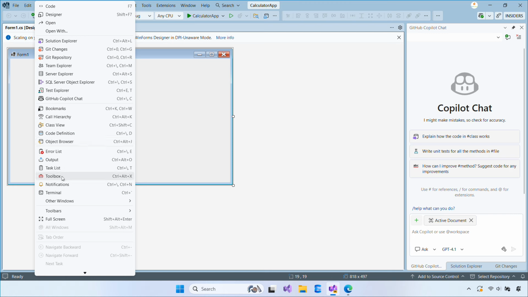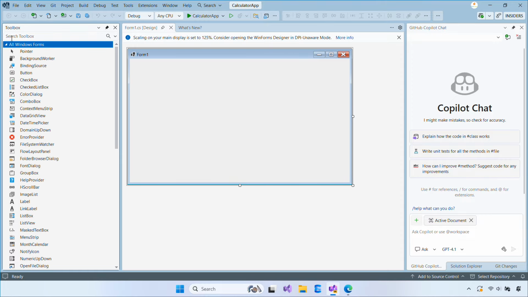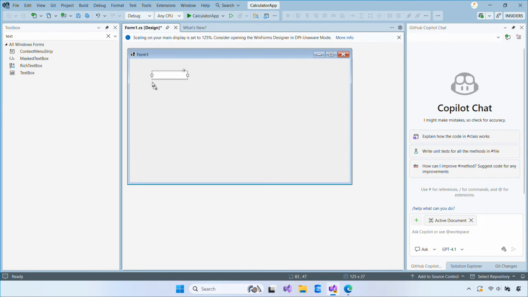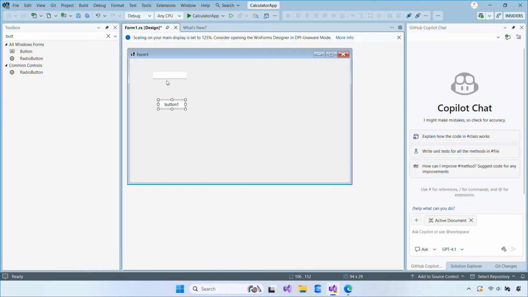Alright, here is our project. Let's start building the calculator layout. We'll have one text box to show the number and result, number buttons from 0 to 9, and a few operation buttons for add, subtract, multiply, divide, clear, and equal.